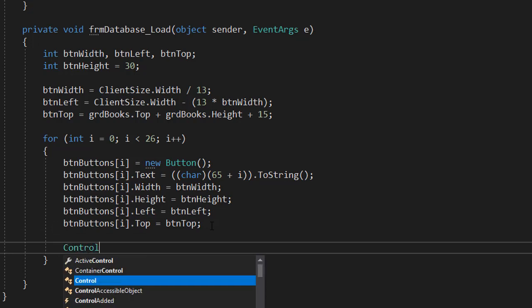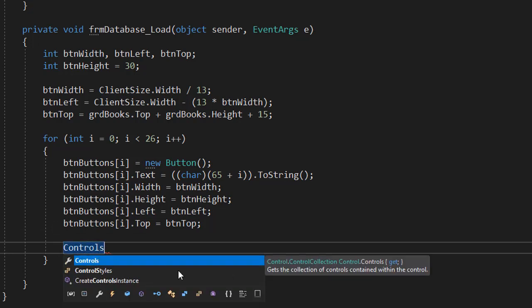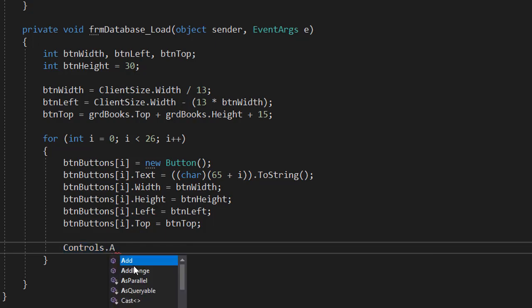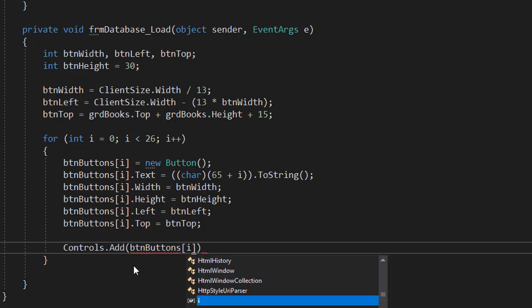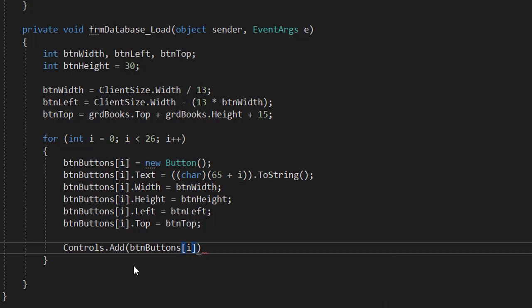So controls, and you can see controls is a keyword, and it gets the collection of controls contained within the control. And the collection of controls we are interested in is buttons in this case. So we'll simply add the button to it. So we'll do the btn buttons, and we'll add the single button with the index of i to it.